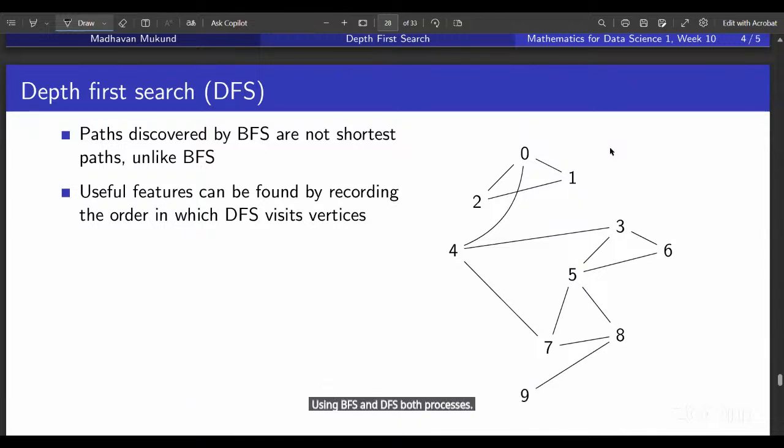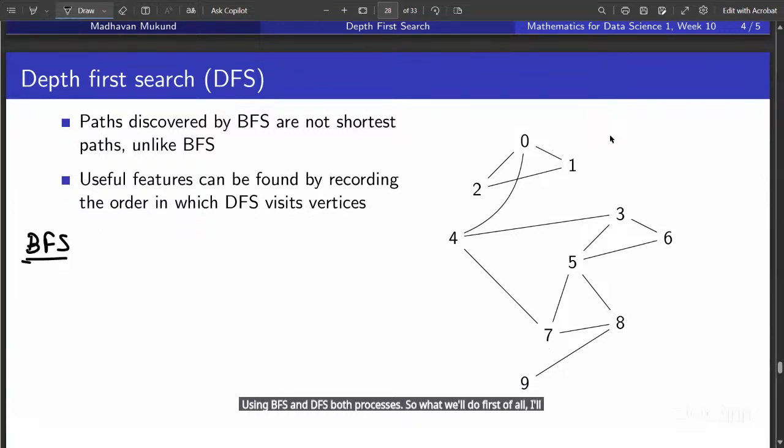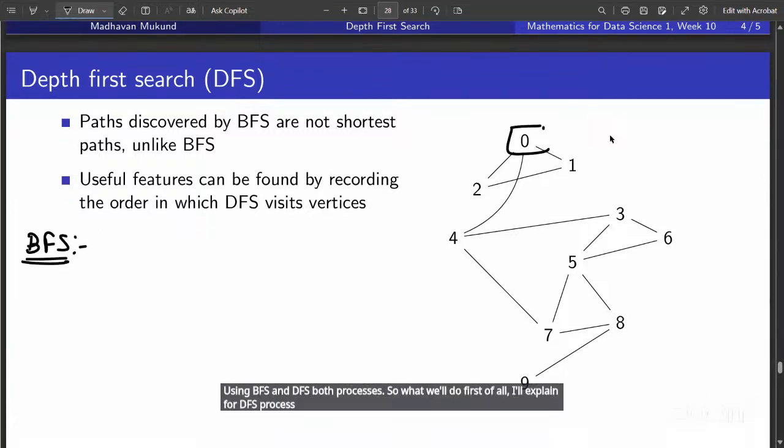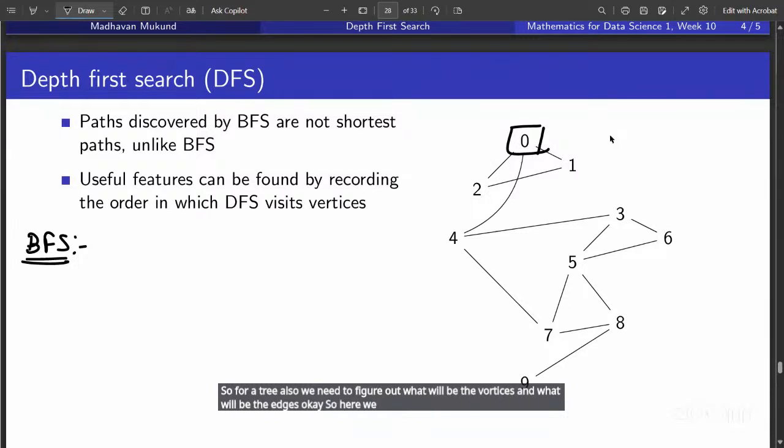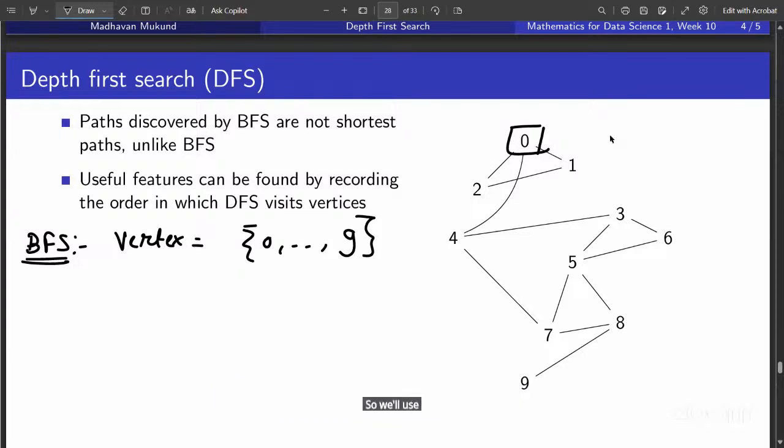First of all, I'll explain the BFS process with source vertex 0. Suppose this is my source vertex 0. If I apply a BFS scan, what will be the tree we will get? For a tree also, we need to figure out what will be the vertices and what will be the edges. Here we will use the same vertices present in the graph, so the vertex set will be the same as the vertex set of the graph, that means 0 to 9. We'll use all vertices present in our graph to build a tree using the BFS process.